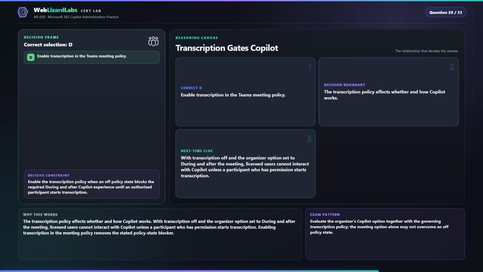Evaluate the organizer's Copilot option together with the governing transcription policy. The meeting option alone may not overcome an off-policy state. The transcription policy affects whether and how Copilot works. With transcription off and the organizer option set to during and after the meeting, licensed users cannot interact with Copilot unless a participant who has permission starts transcription. Choose D. Enable transcription in the Teams meeting policy.